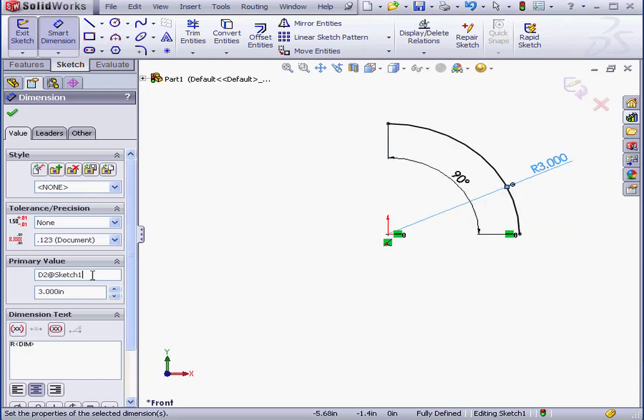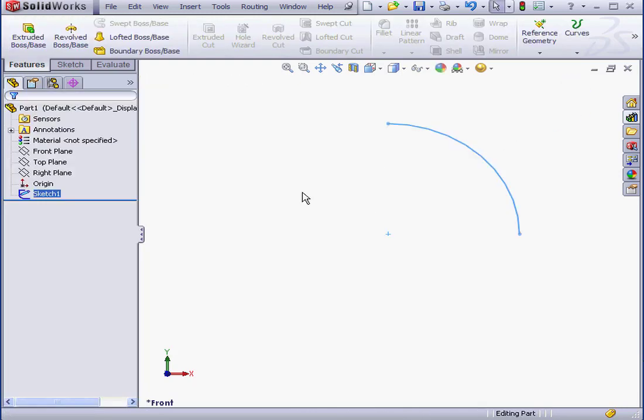OK. As you probably have already guessed, we need to rename the dimension. Let's call this Bend Radius. One word, no spaces. This dimension let's call Bend Angle. And let's exit the sketch. We need to rename Sketch 1 with a slow double click. Let's call it Elbow Arc.